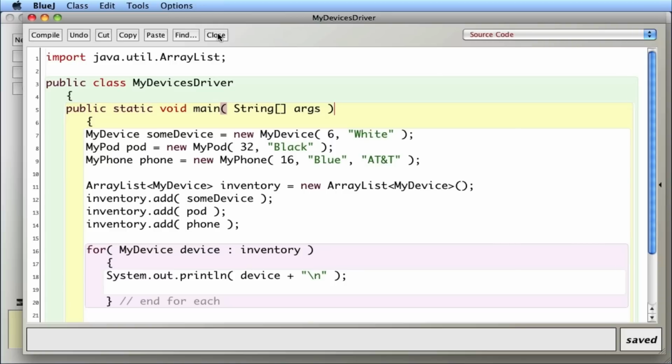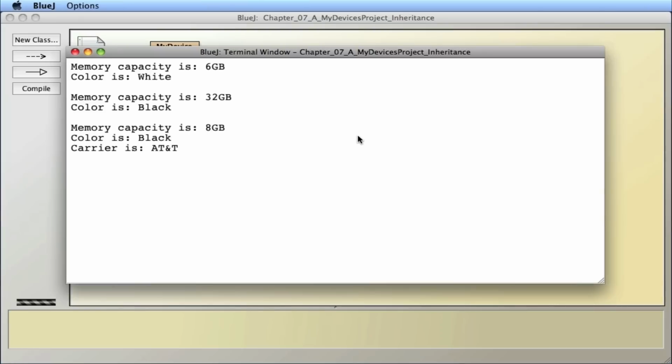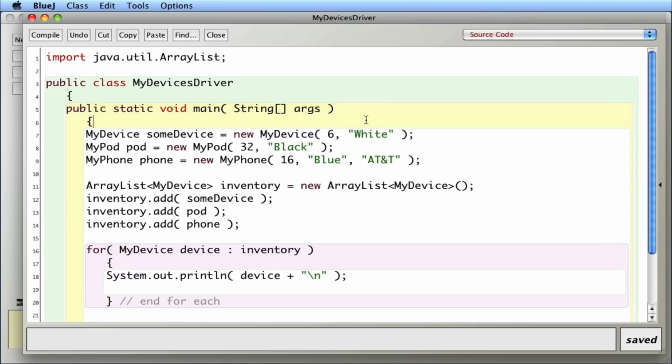So if I close this and run it, everything works. There's a MyDevice, a MyPod, and a MyPhone. However, if I go back into the MyDevice here and look a little bit more closely, I can see that I'm creating three objects. MyPod and MyPhone, I understand, but MyDevice seems pretty generic. I'm not sure if I know what a MyDevice is.